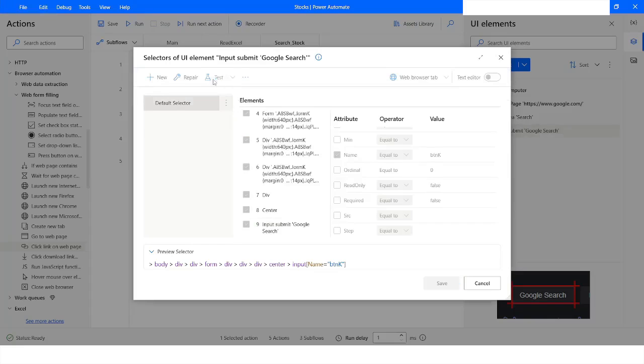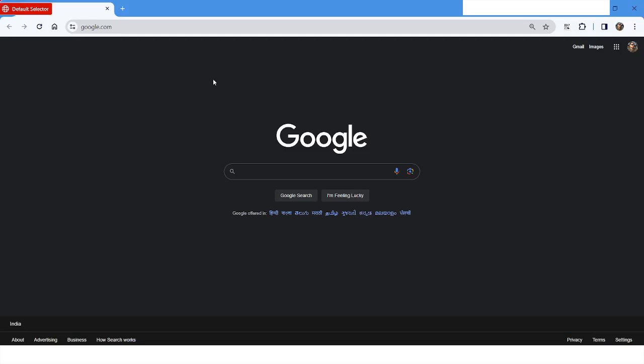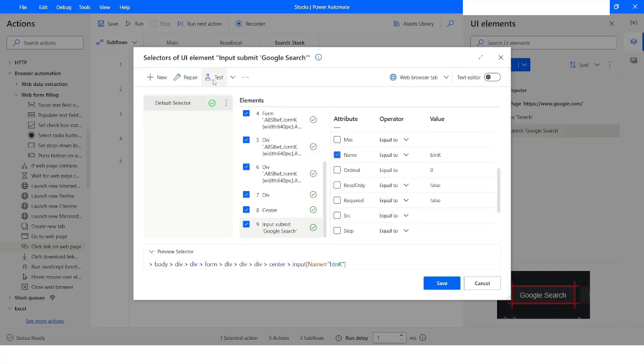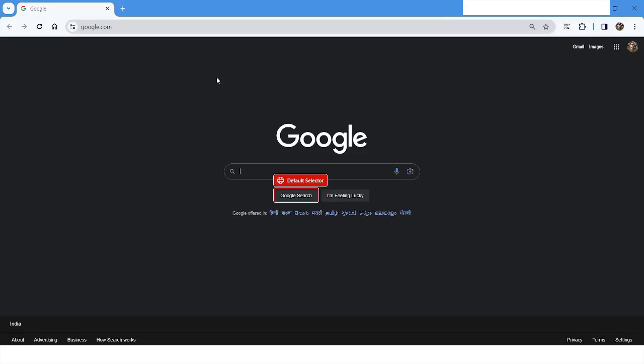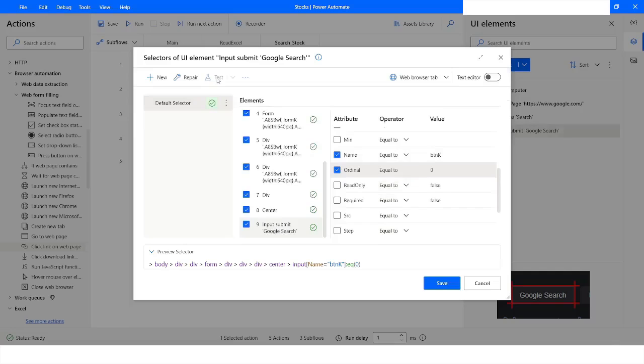Click on test again. And here I'll choose the ordinal as 0. Then it will be able to identify the button. Okay.